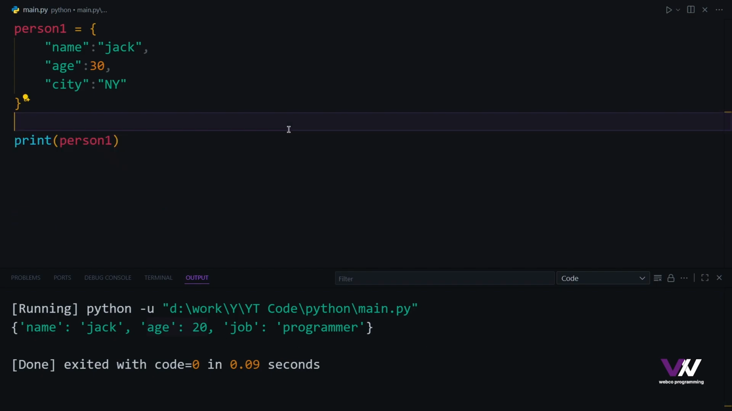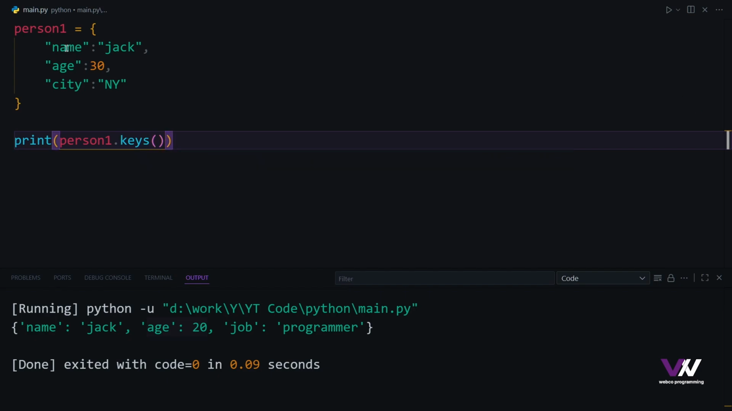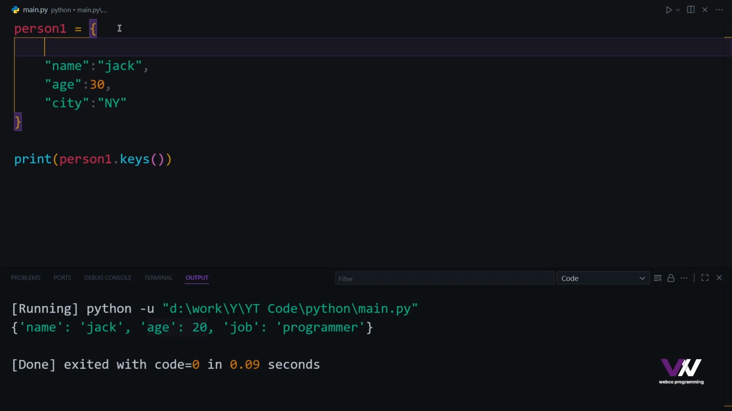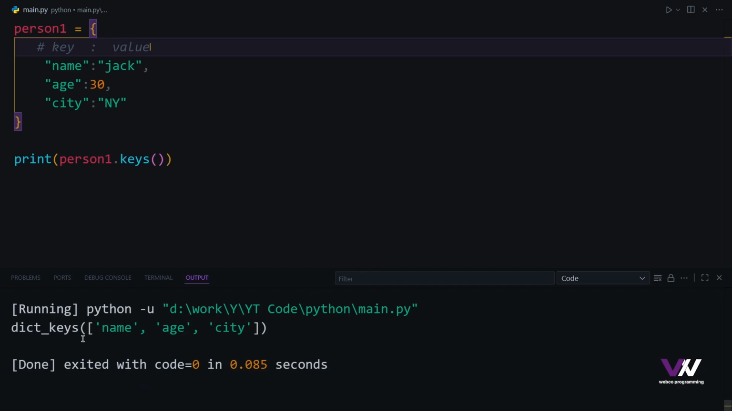Here in our dictionaries, we got some methods that are very useful and we can use. The first one is the keys method, which is going to grab all of the keys and return them for us. So let's say here we got the key and then the value. And if we run this keys, you can see it grabbed all of the keys for us: name, age, and city, and printed all of them.